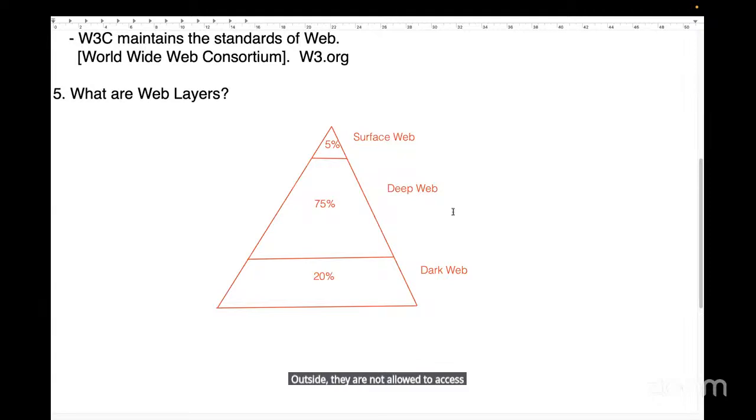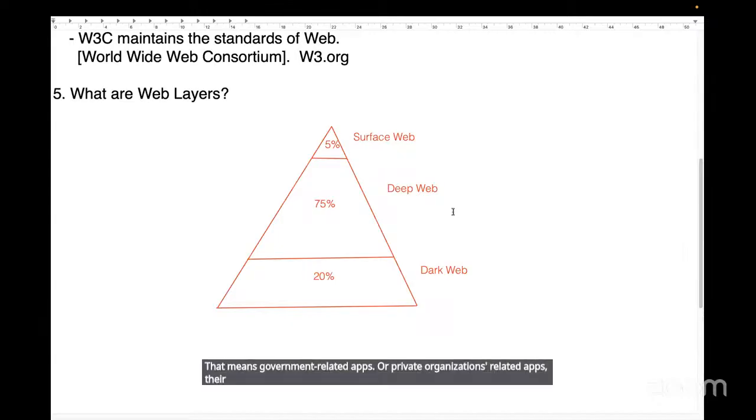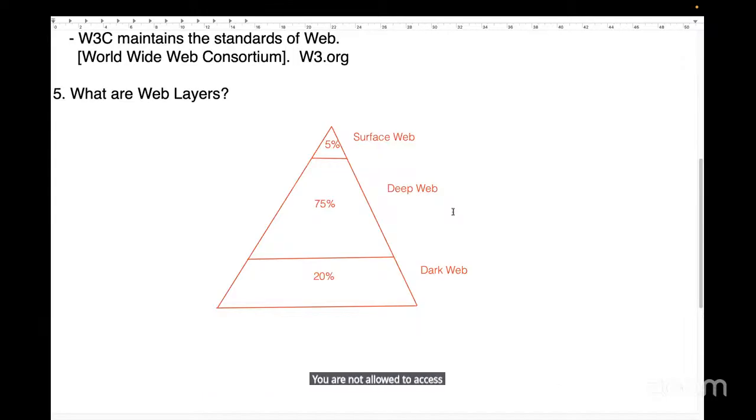Such web is called what? Deep web. That means government related apps or private organizations related apps, their personal data, everything is present in the deep web. You are not allowed to access the deep web. There is so much restriction, so you cannot go there. And the dark web is completely illegal. So you cannot touch it.